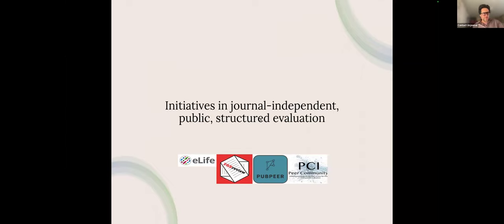Okay. So there's eLife. These initiatives are mostly focused on the life sciences. There's PREreview. There's PubPeer. There's PCI. We're doing something in a different area. We're focused on economics, social science, policy. And we're taking a bit of a different approach. We're using a lot of incentives, bringing in new resources, new forms of organization.